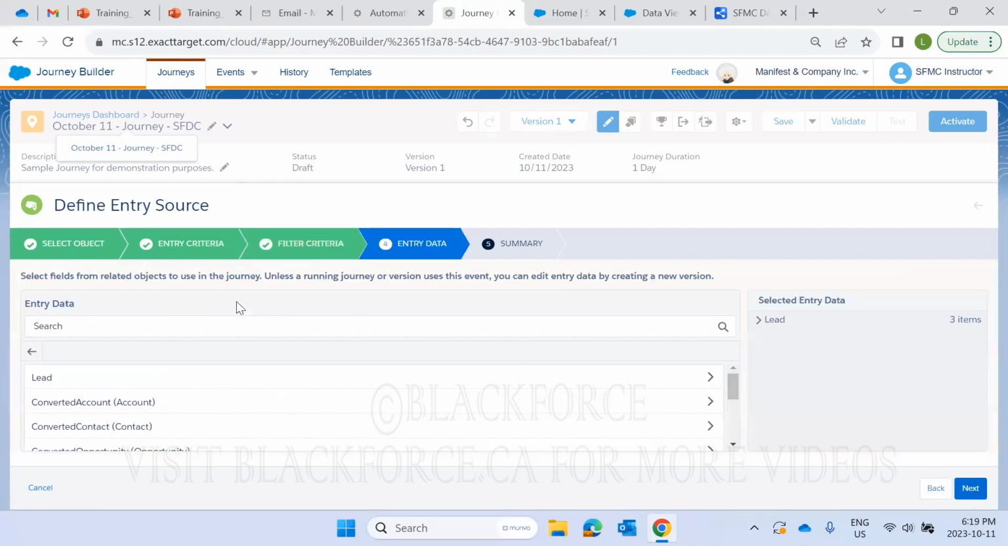So we'll go next. Now the entry data, this is where I can bring in fields from my lead object. Fields that contain data that I might want to use or that I need to use in my journey. All right. So at the minimum, these are the required fields that will get added by the system. So it's going to bring in the email address, the opt-out field, and the lead ID. Those will always get pulled in.